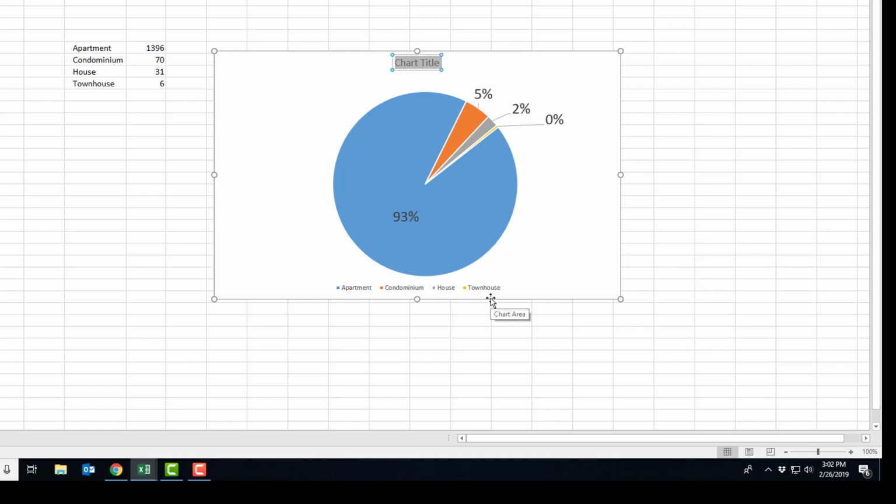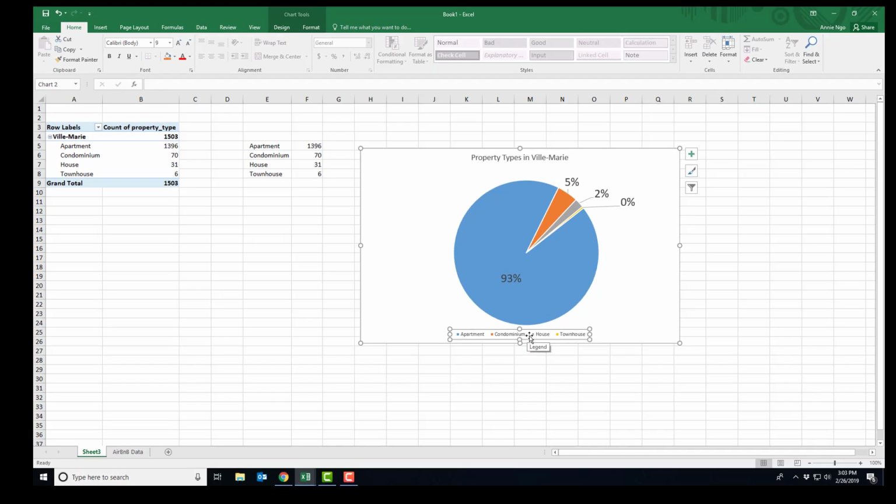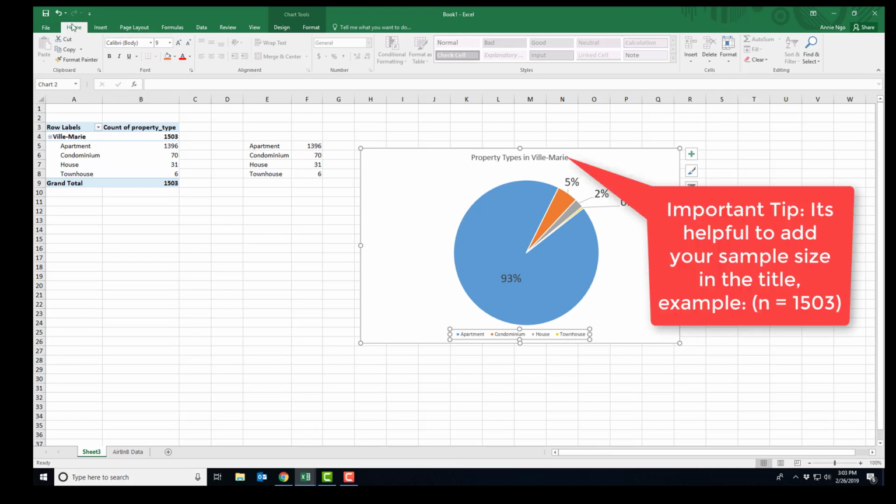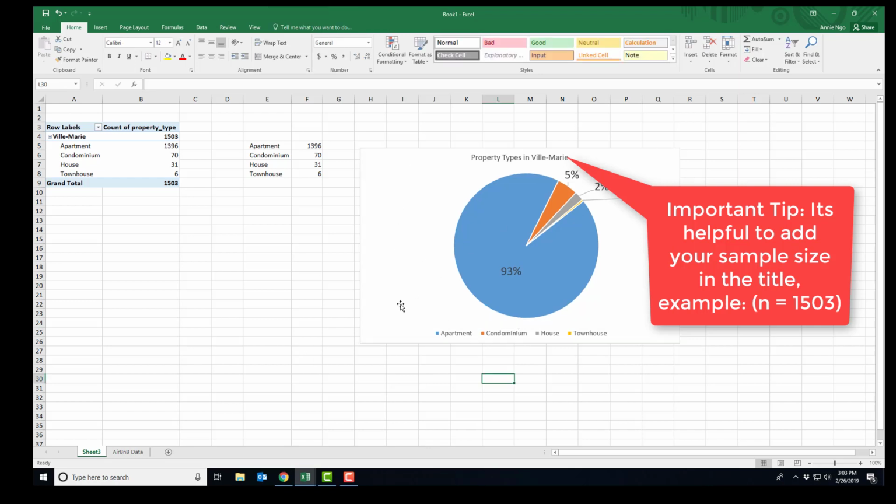So this is property types in Ville Marie. You can also change the font size for the legend. Same thing, but just by clicking on it and then going to the Home tab and Font, you can just make this bigger until it's something easier to see. So you want to play around with your charts so that they're visible with good font size. People can see it and read it and understand what it is that they're looking at.